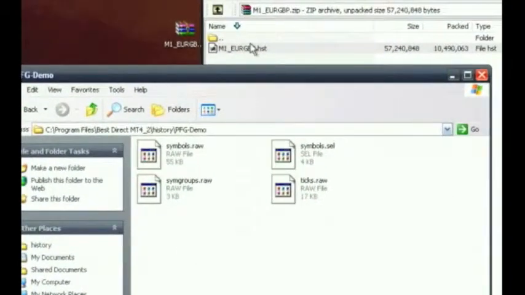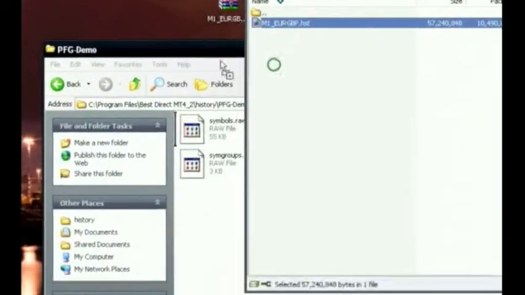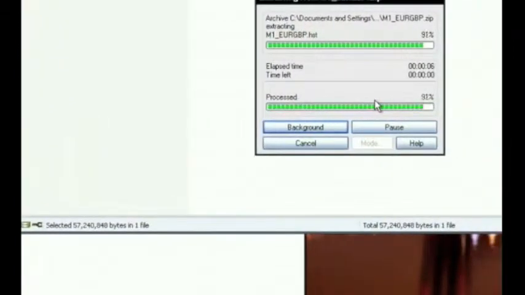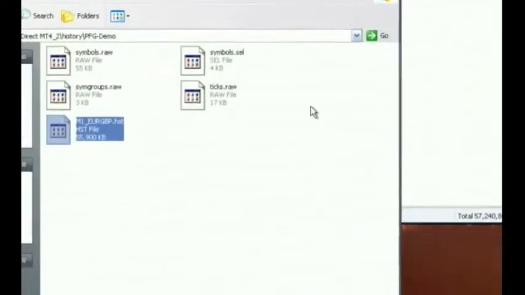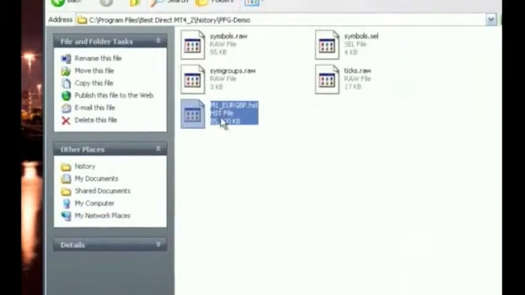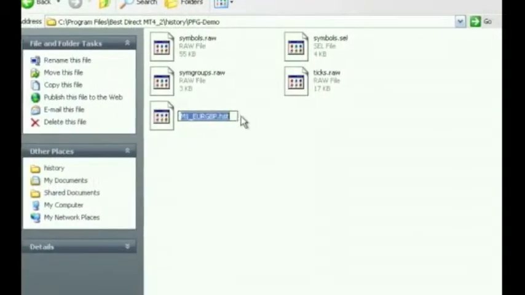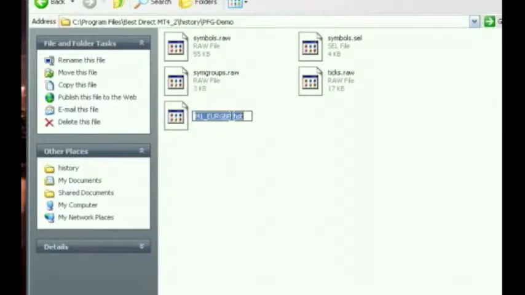We want to copy this history file into this broker directory. So I'm just going to drag it over from inside the zip file. And it's copying. There we are. It's been copied over, and now I want you to click on it once so you can rename it. The name that Alpari gave the history file is not the exact format that MetaTrader likes to see in order to be used for backtesting.